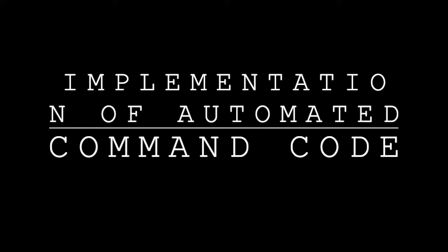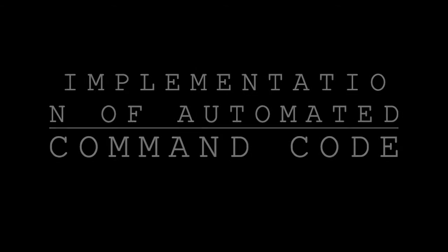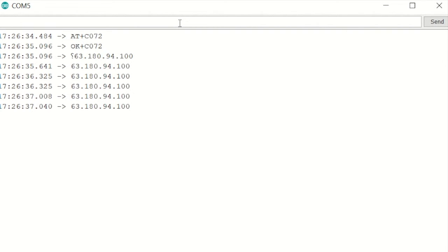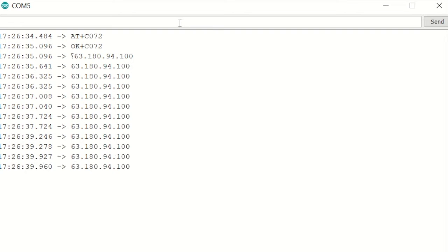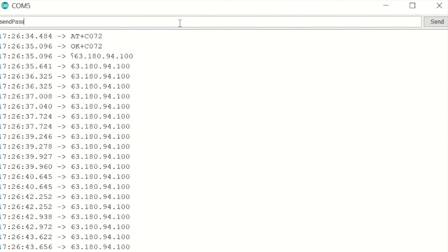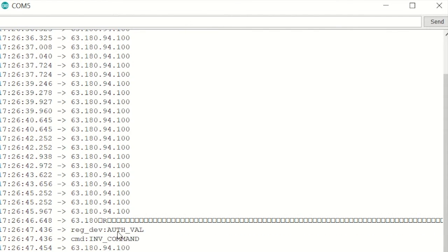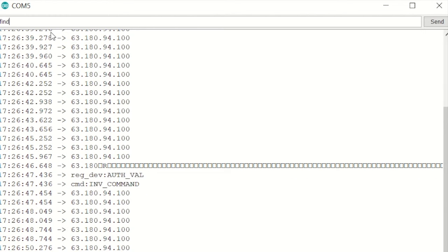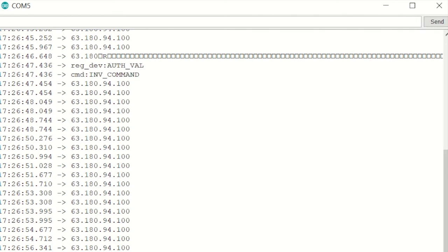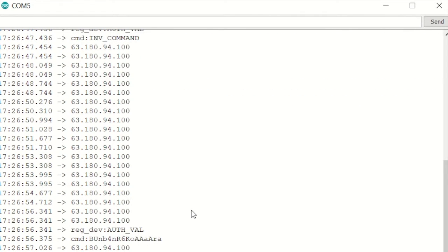Finally, we have an implementation of our automated command mode. First, we enter the AT command onto channel 70, which will allow us to enter the correct channel to hear the IP address from the node. In the background, the HC12 will be collecting the IP address, so when we send the command send password, we're able to correctly format our packet and get the password and our authentication. Then we will send the command find flag and we get the flag.